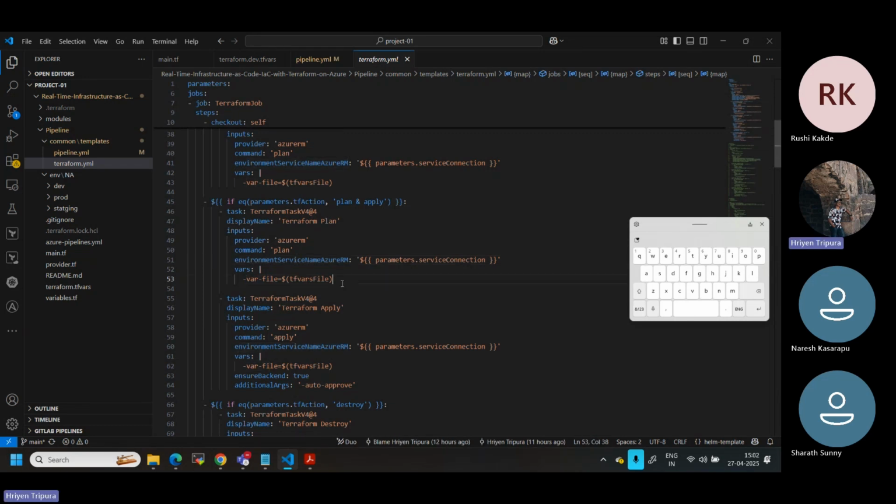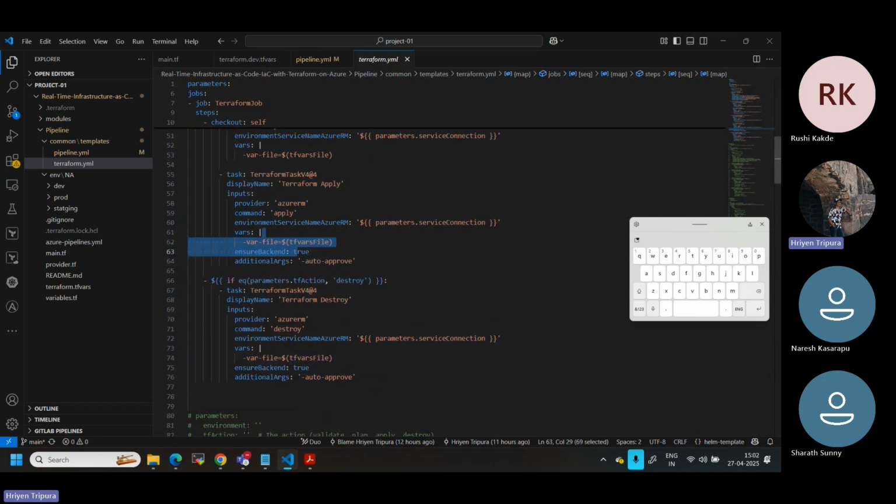Now second is your apply, because as I told you, there are plan and apply, right? So I will be taking the apply command also, and this is again the service connection, and they will take auto approve by default. This is done. Now another task is for destroy, only destroy.